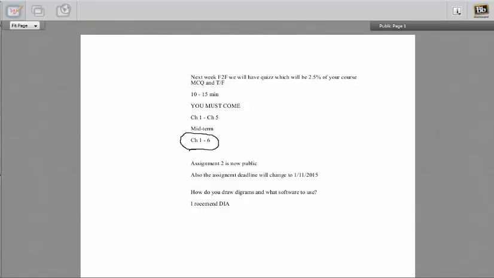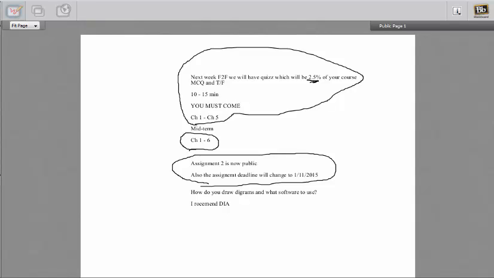The quiz will be from chapter 1 till 5, as I wrote here. As I said, it is 2.5% of your course. Any questions? Assignment 2 deadline will change to the 1st of November, after your midterm exam.